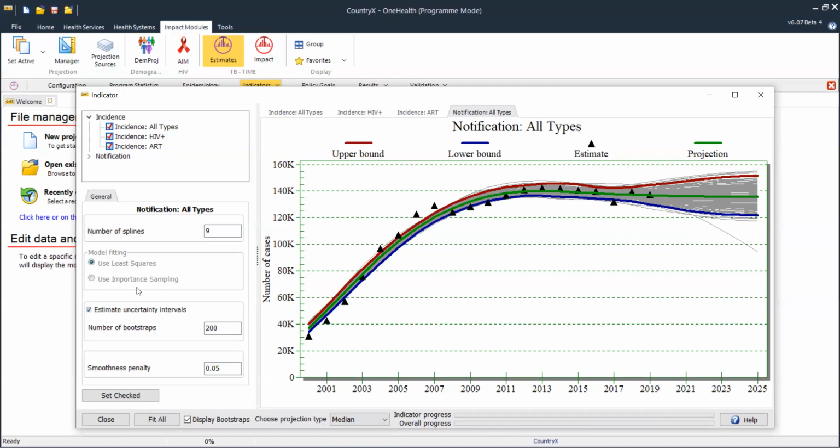So I'm now going to close this editor of fitting. For further technical information, the user can consult the guidance document. Annex 3 explains the fitting process in much more detail.